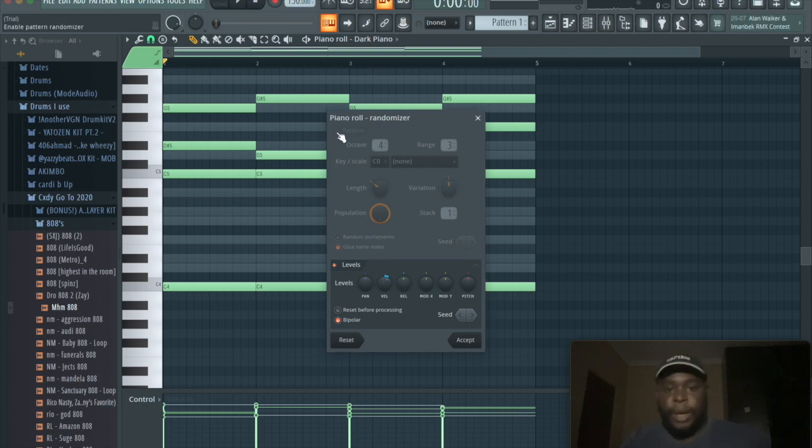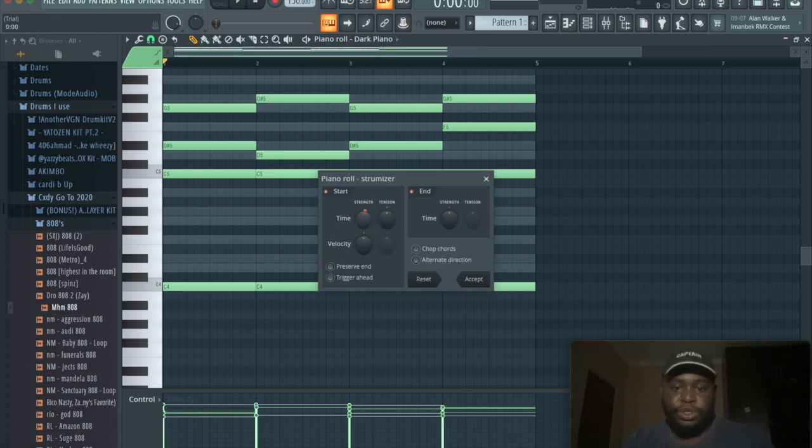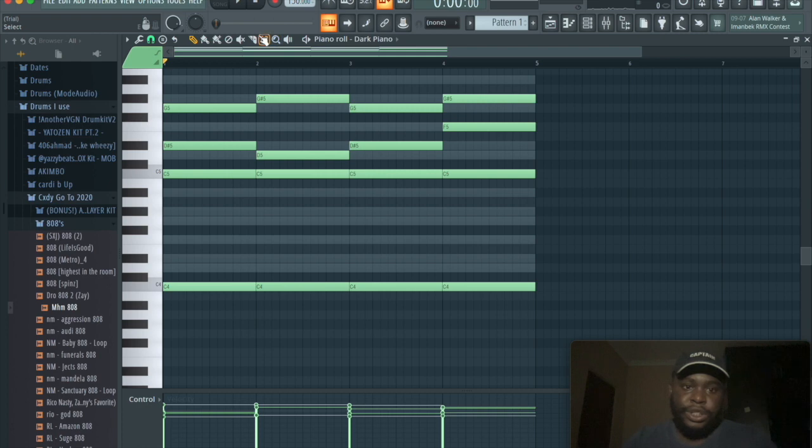First, if it's your first time opening it, it will look like this. All you have to do is disable the pattern part. And then from here, we're gonna press Options S, and what this does is that it strums it. So we're just gonna mess with the timing a little bit. We don't need to mess with the velocity because by pressing Options R, we've already randomized the velocity. So we're just gonna accept that.